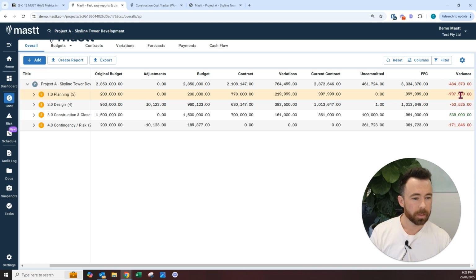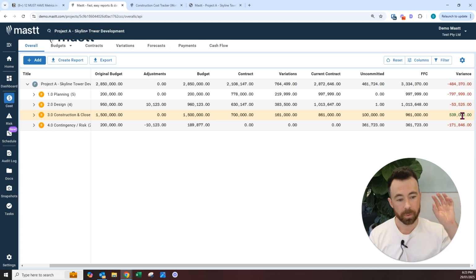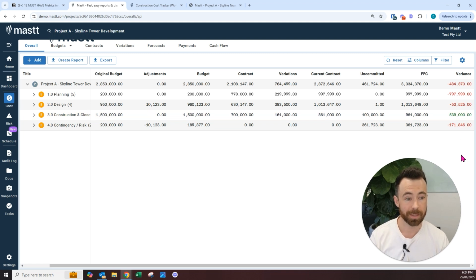Now we can see that we have a variance against our budget. So a red variance means that our final forecast cost or our total estimate of cost to completion is over the budget. Green variance means that we're estimating to be under the budget. And so this allows you to make better budgeting decisions or maybe capital reallocation calls based on your real-time costs that are being tracked here in this ledger.